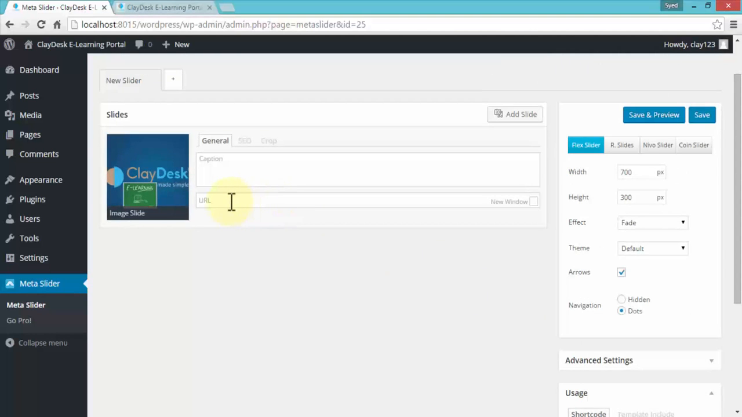Great. So I've added this first slide. Of course, I can always use the caption here if I choose to, or I can provide the URL, so when someone clicks on the slider, they'll be navigated to another page. So I can say something like HTTPS, and then of course type my URL and say something like e-learning, and I can click on new window. So if they click on the slider, a new window will open and they'll be navigated to this URL. Okay, let's add another slider.